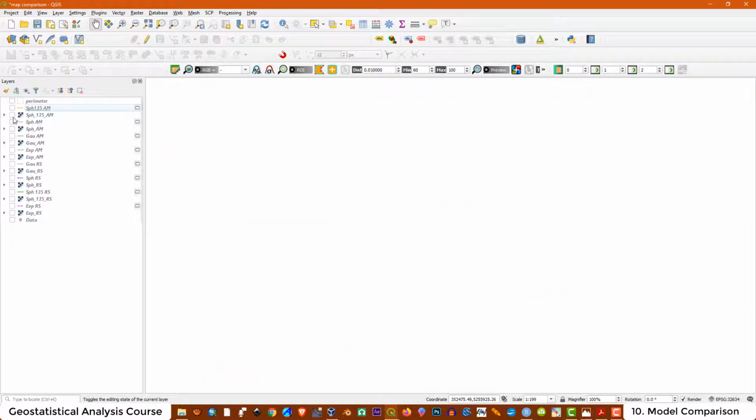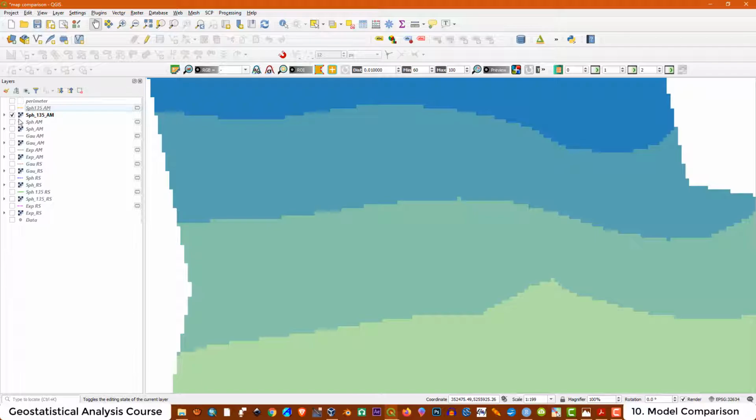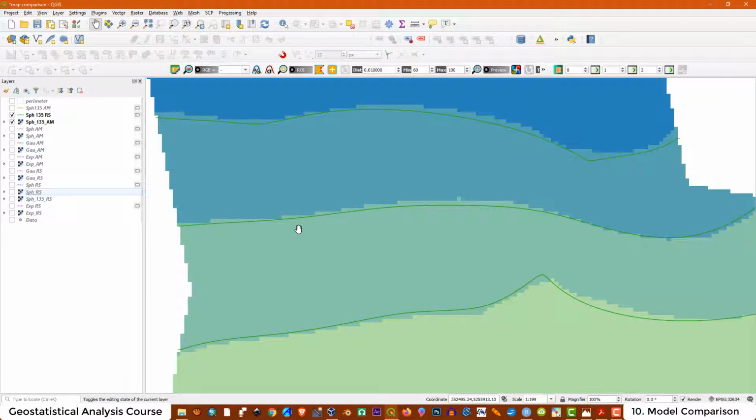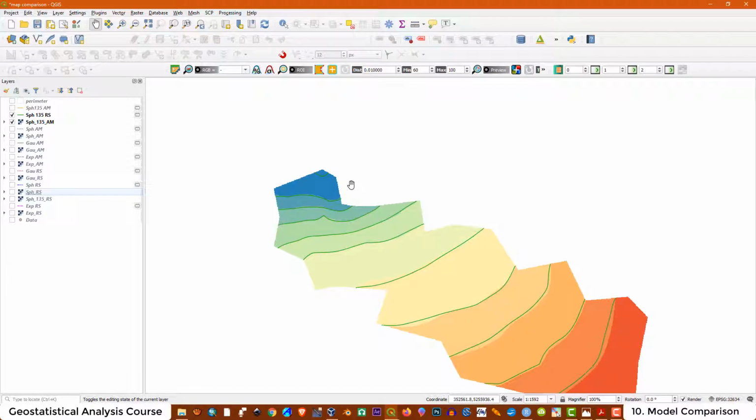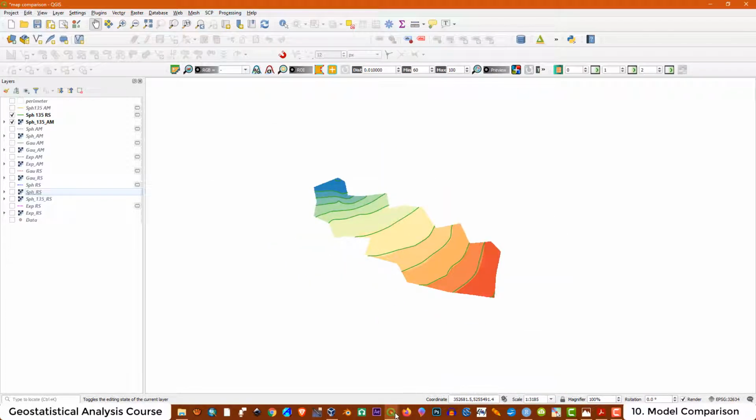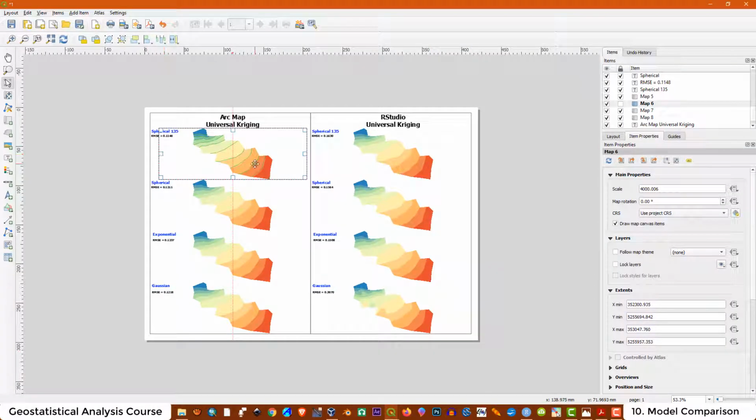For the first one, I want the spherical one for 135 degrees for ArcMap, a raster layer, and now I want to overlap the same model from RStudio, but the contour lines are these contour lines over here. Then I have to go up with these contour lines to put this one on the top. Okay, when I have this one ready, I can go here, refresh. Well, it's already refreshed, as you can see. Then lock the layer again, this one and this one, and move to the next one.